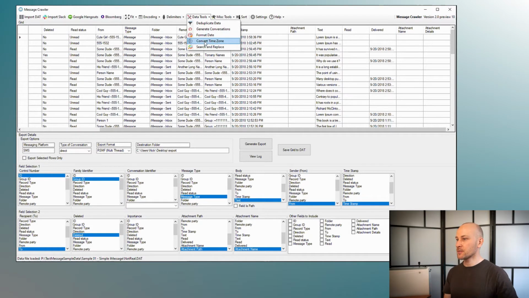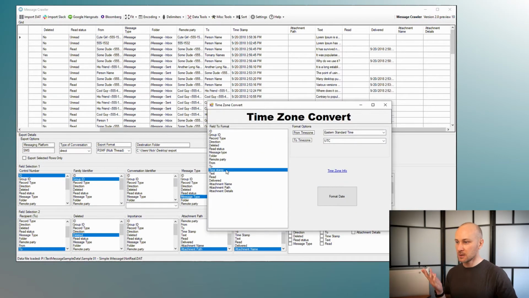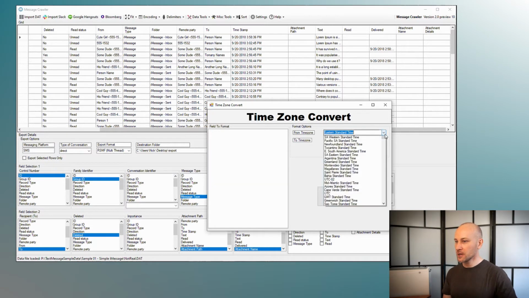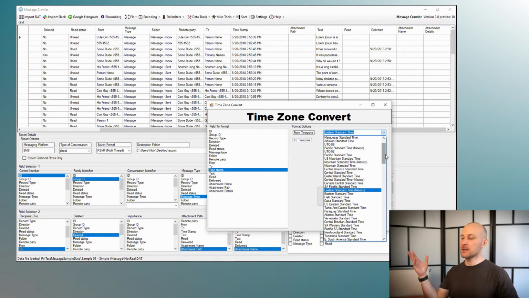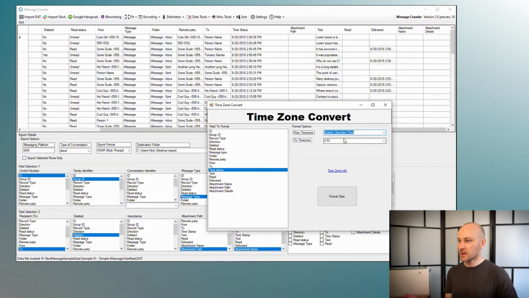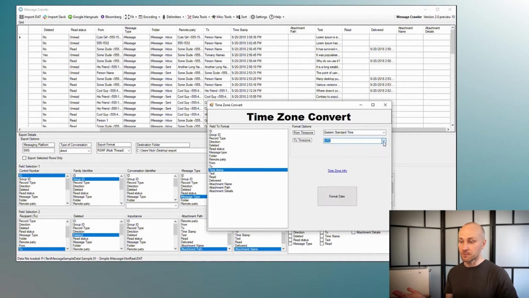So let's click on convert time zone, and now we're going to select our timestamp, because in this case this is the field that contains our date and time. And now we have a selection here. What time zone do we want to convert from? So you do need to know what time zone the data was exported in. You can't just say convert from anything to GMT. You gotta know what you're converting from. So let's say in this case it was exported in Eastern and we want to convert it to UTC.